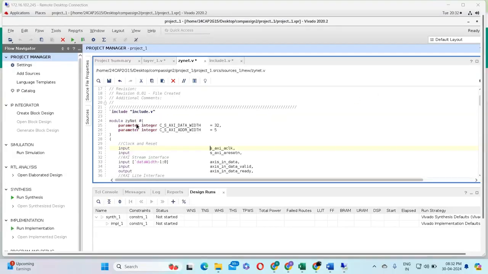So this is the Zynet file. It is a Verilog code which represents a hardware design for a neural network inference accelerator using AXI protocol, which will be used for communication between different modules. So you can see the parameters of AXI data width and AXI address width, which basically show the data width and address width of the interface to be used.